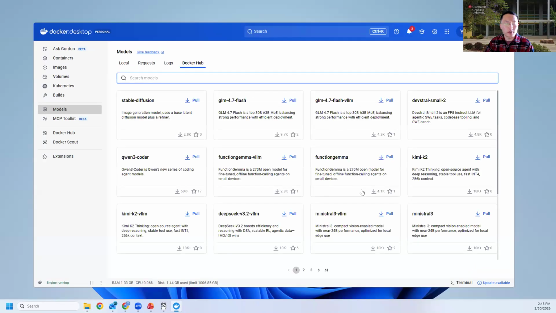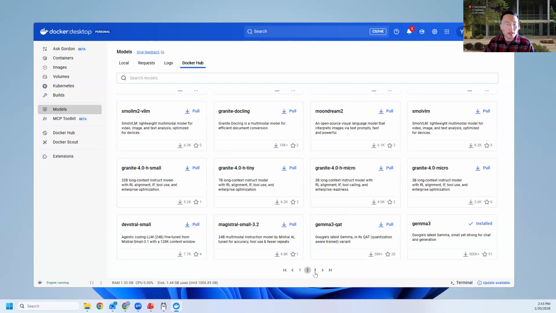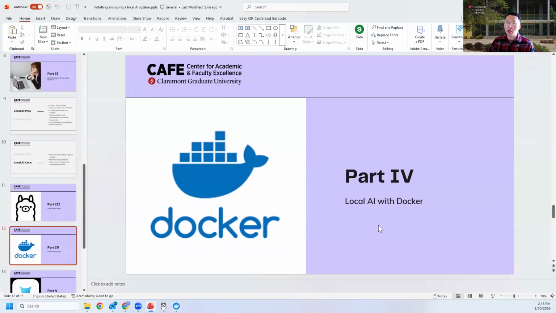So again, this is very easy to use. It provides lots of different models that are out there. And I think it's a really user-friendly interface as well. So that is the quick example of using AI models with the Docker app.